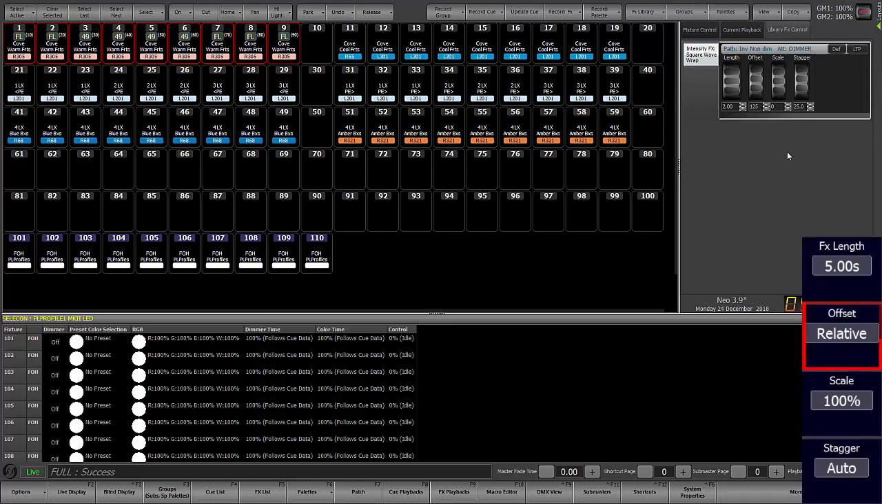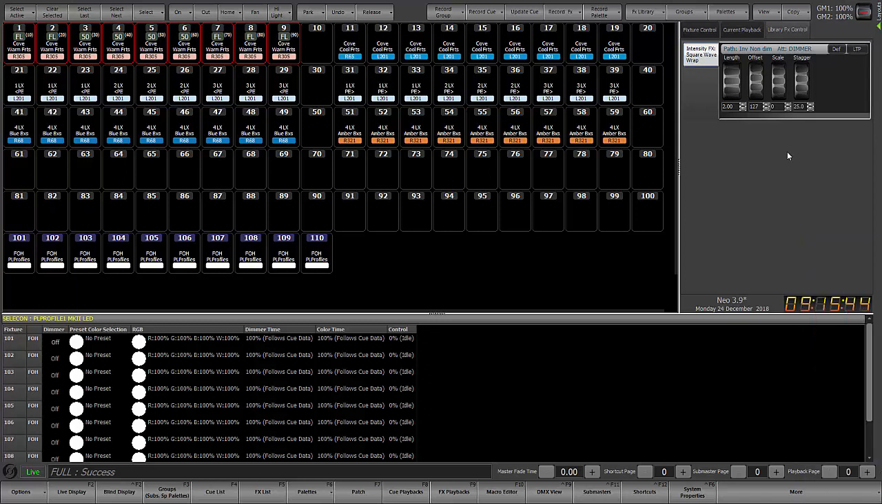So if I put offset at 127, you'll see the effects. The effect is now going from 50 to full on each of the channels. And I'm going to put offset back to 0. Actually, I'm going to put it back to relative, which means it will take any relative value, or it'll take the Q value.